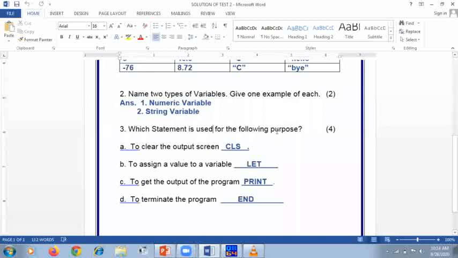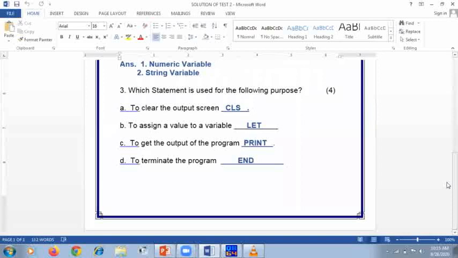Okay. The next one is about the statements. I had asked you a few questions and you need to answer in one word in the form of the statements. So which statement is used for which purpose? To clear the output screen, we always use CLS. To assign a value to a variable, the LET statement. To get the output of the program, that means we want to display the output on the output screen, the PRINT statement is used for this purpose. And finally, to terminate the program, the END statement. We use the END statement when we are going to finish our program. Okay? So now you may ask about any queries if you're still having.